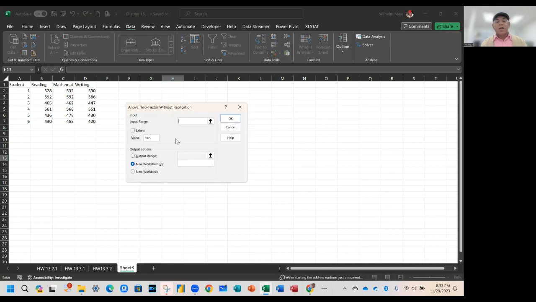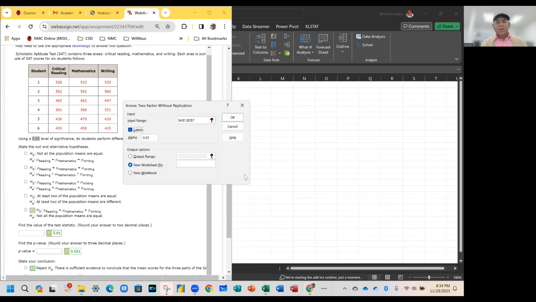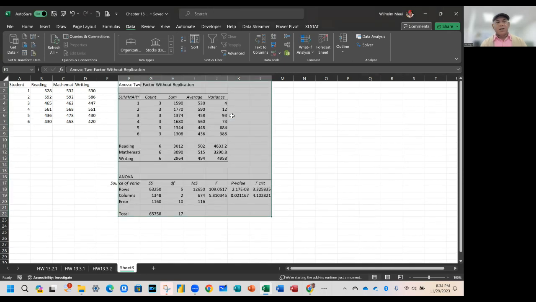You run that, and then again, like before, you tell it where the data set resides, and whether you're using labels. Yes, I'm using labels, so I'll click labels. And what's the alpha? Let's just check. Alpha is 0.05. And then where am I going to put my answers? Okay, let's put the answers on F1, and then we click OK.